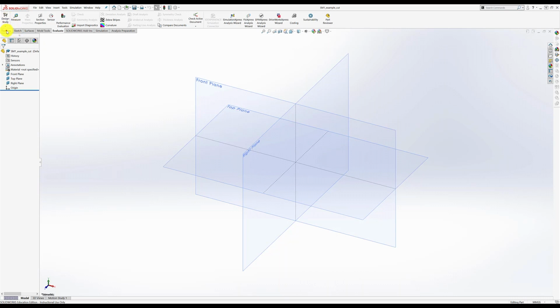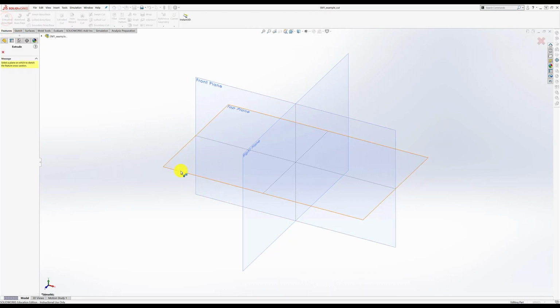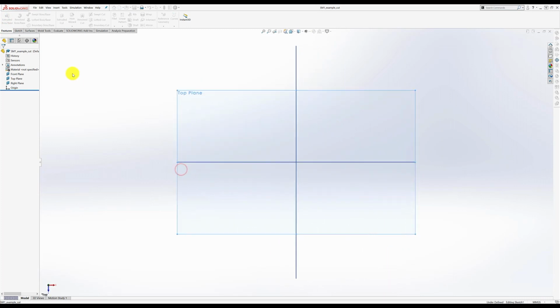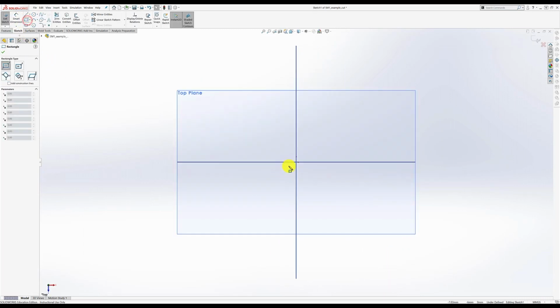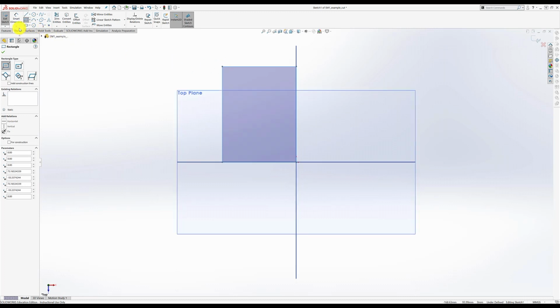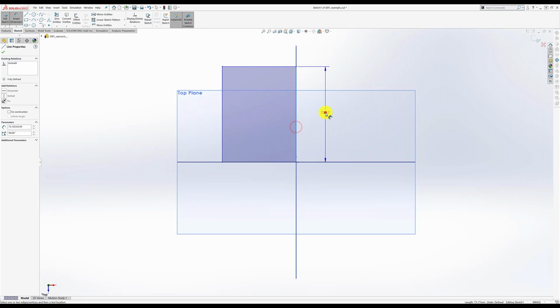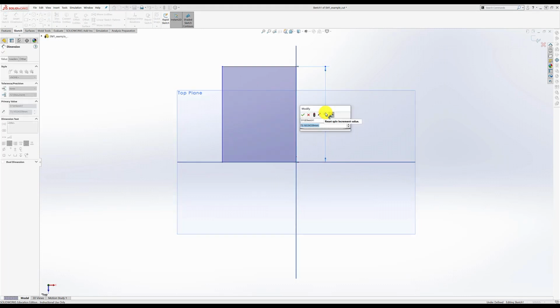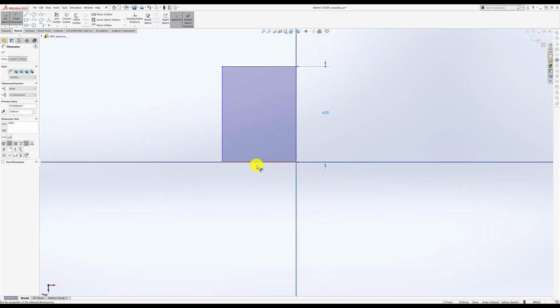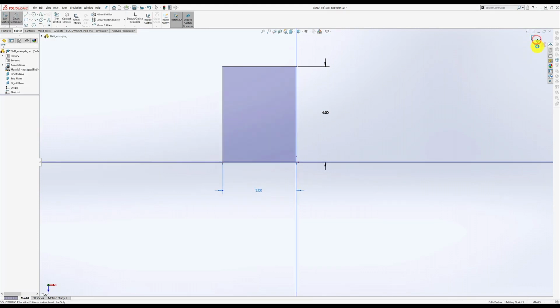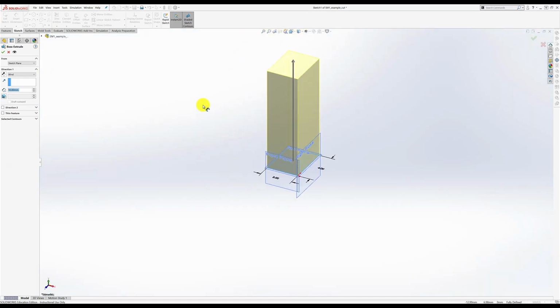So I'm going to start by creating an extrusion from the top plane. I'm going to use these basic sketch tools to get there, and the smart dimensions to get me the dimensions that I want. And this one needs to be 4 units. It's in millimeters, so it needs to be 3 millimeters. And then I need to extrude up 3 millimeters. Okay, so we're good with that.